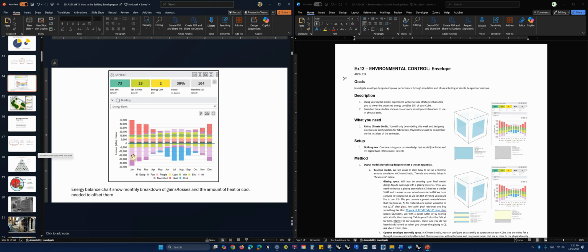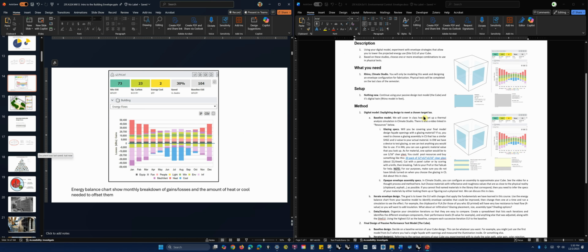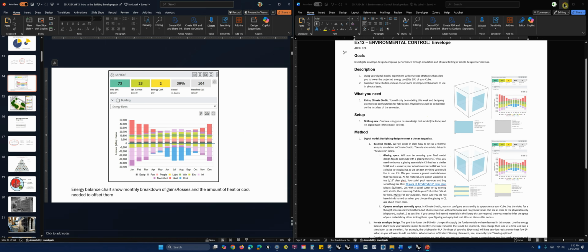So in January we have a lot more losses than gains, and so we have to heat, which is what the red bar denotes, and that's how much heating for that month. In the summer we're having to cool, which is with the blue. Okay, so we're going to use this chart in this exercise. So let's get into it. This is the assignment itself. I'll come back to that at the end of the video.